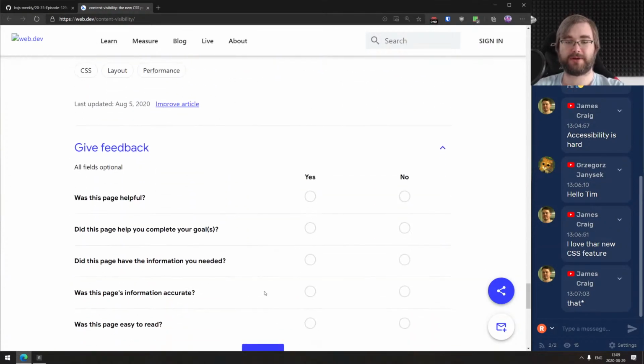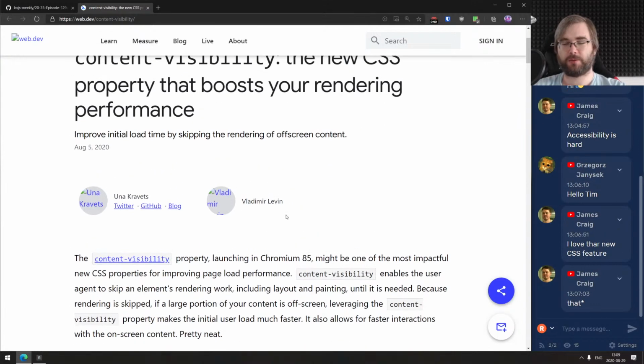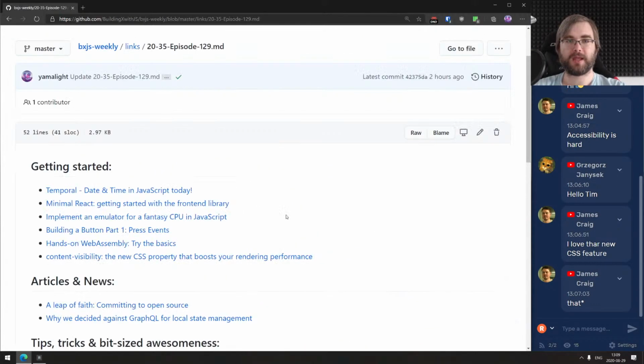And if you are curious about that, do check out the article. It's not extremely big, but I think it does a really good job of explaining what it is and how it works. All right.